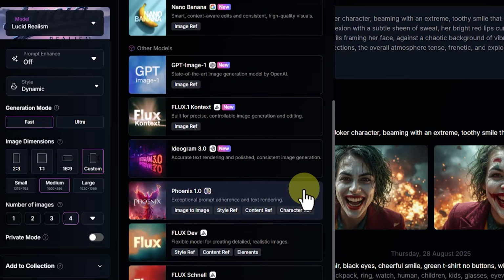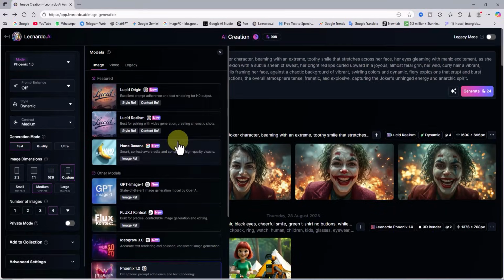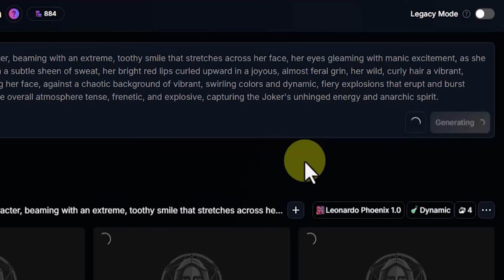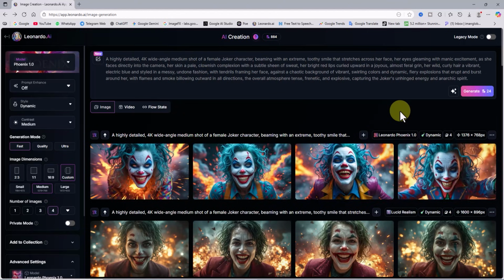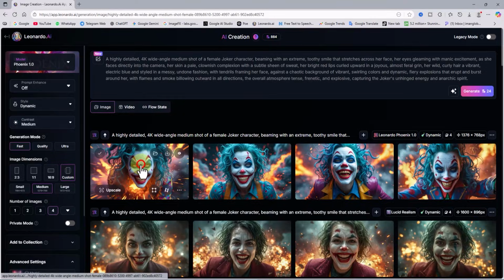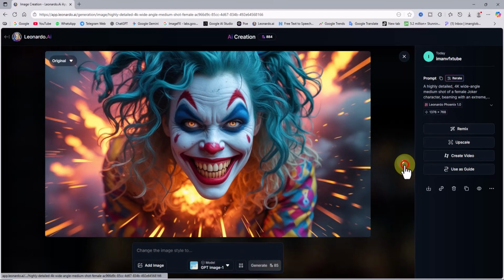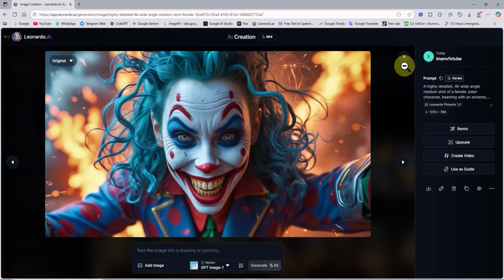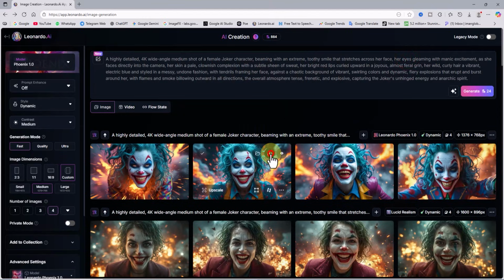This time I select Phoenix 1. Note that changing the model now consumes 24 tokens from our balance. I repeat the generate process. The images are quickly generated based on the prompt. Let's review them. I really like one of these images, so I download it.